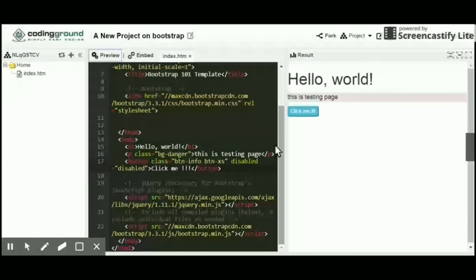Maybe we can try to change the style of a button. Maybe I'll say btn hyphen default or something like that. All right, now you can see the clear effect of a disabled button. So these are some of the effects which you can apply to your buttons.